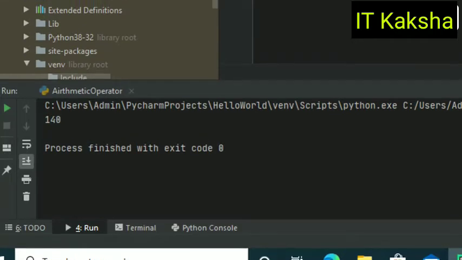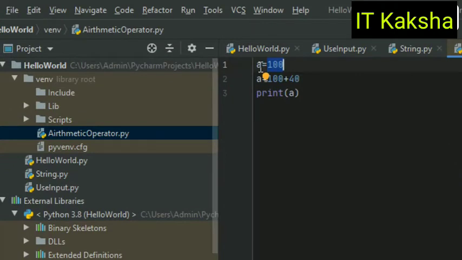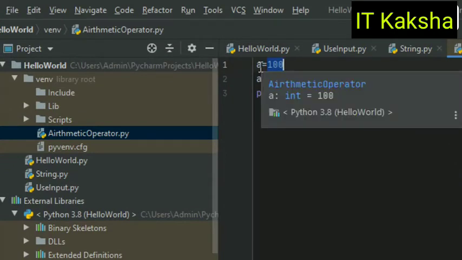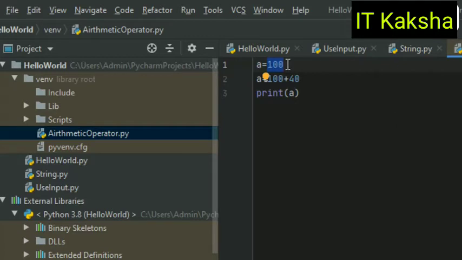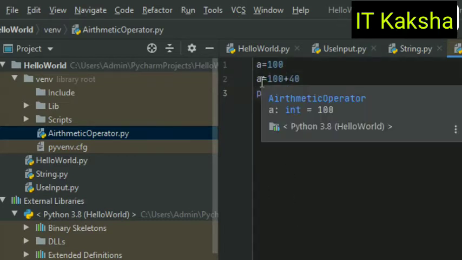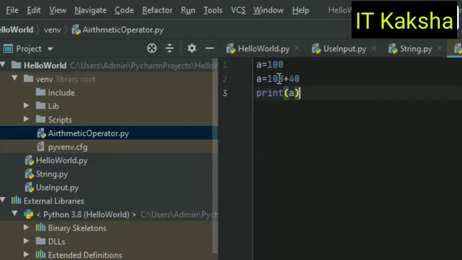So what happened here? The value 100 has been assigned to variable a. It's an integer variable, which in mathematics you can relate to a whole number. Now in the next line, the a value has been incremented by 40. So 100 plus 40 is 140, and that has been assigned to the variable a. In the next line we are printing this to the output console window. This is a very simple thing.